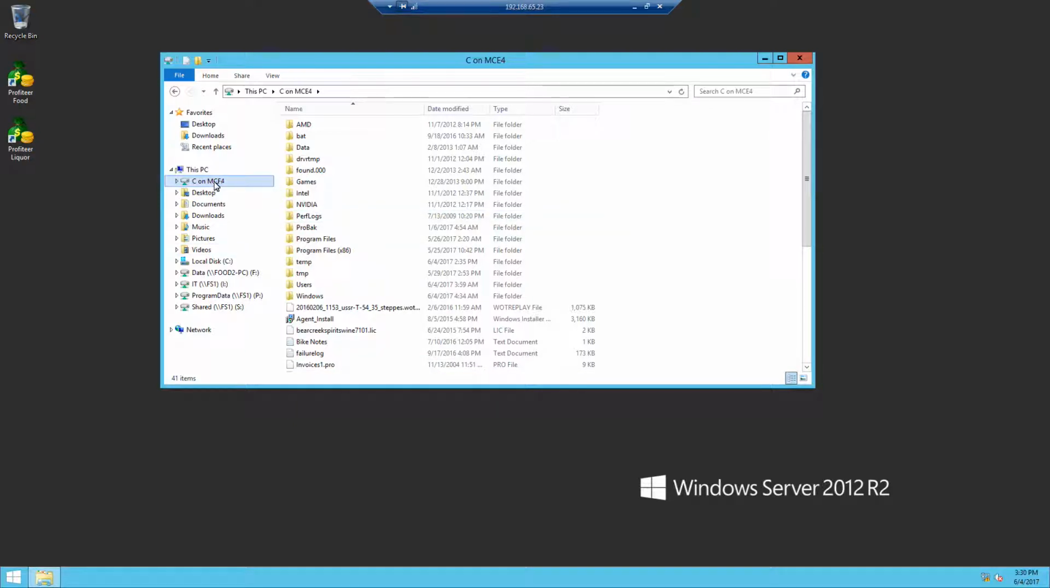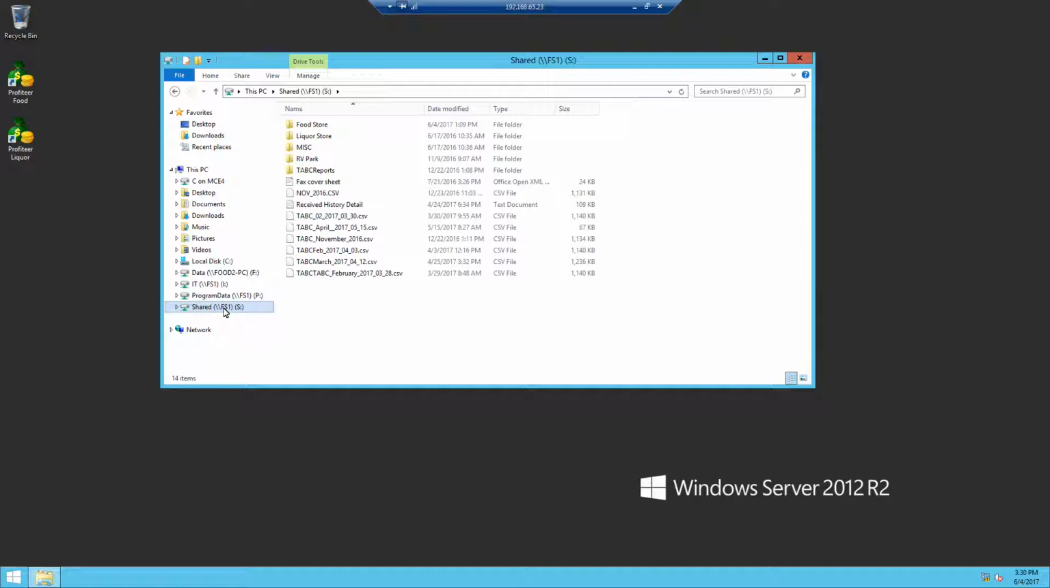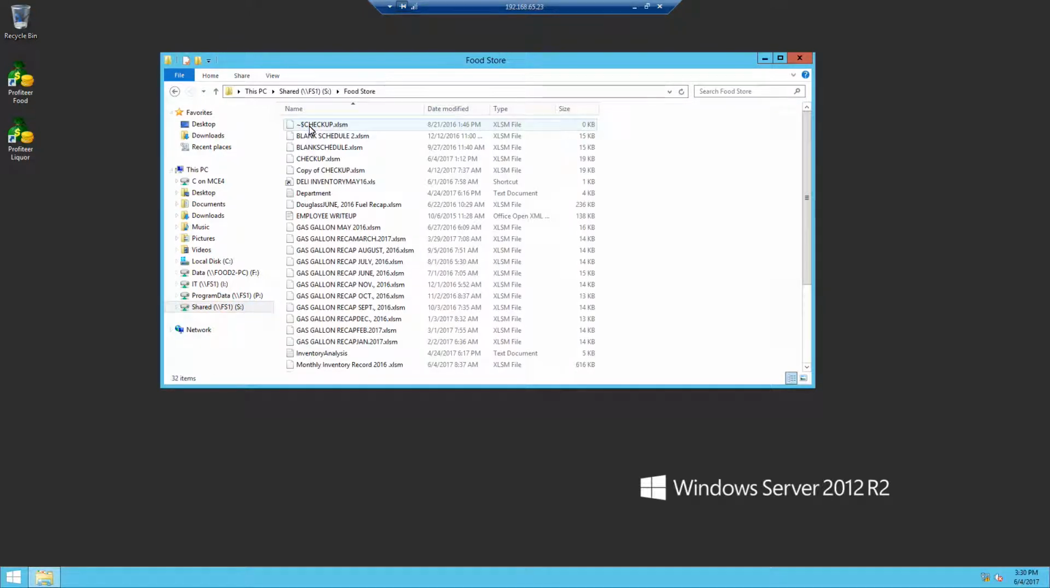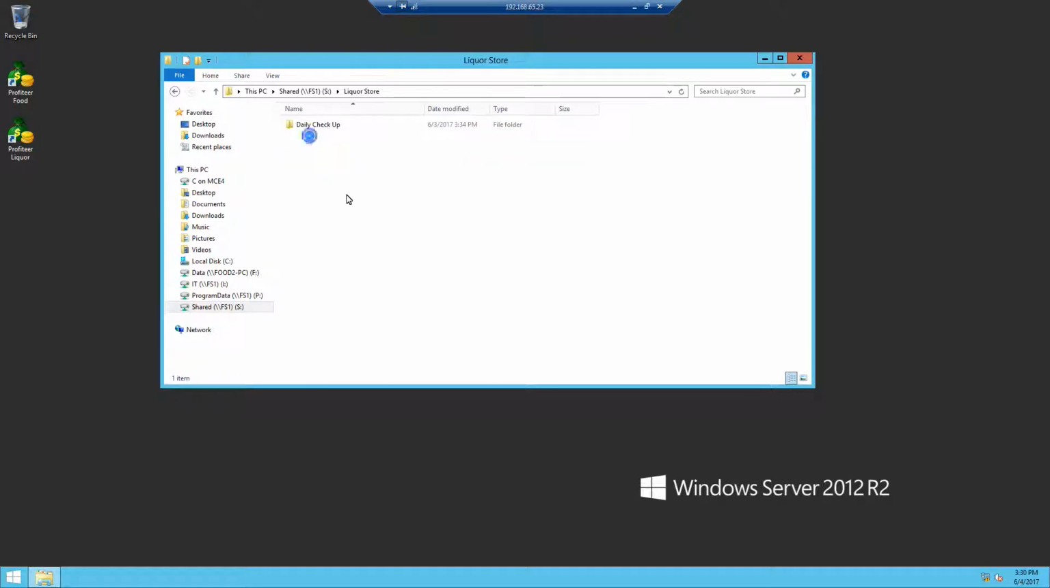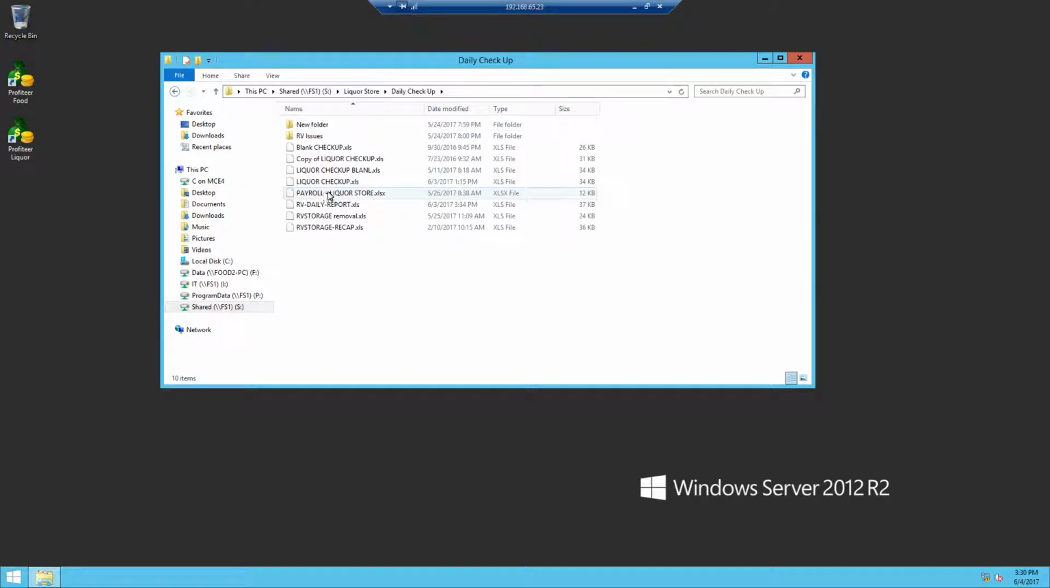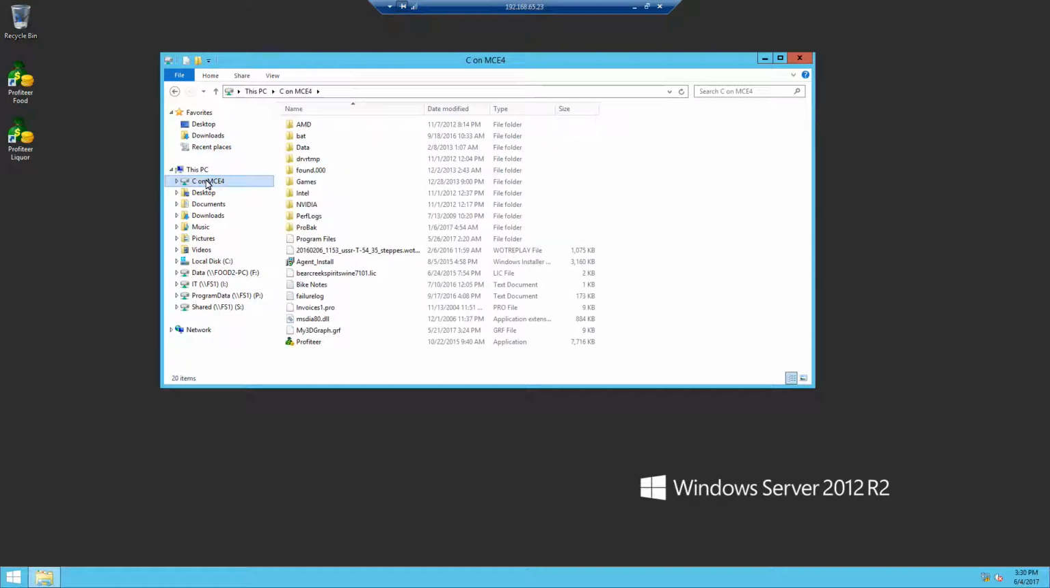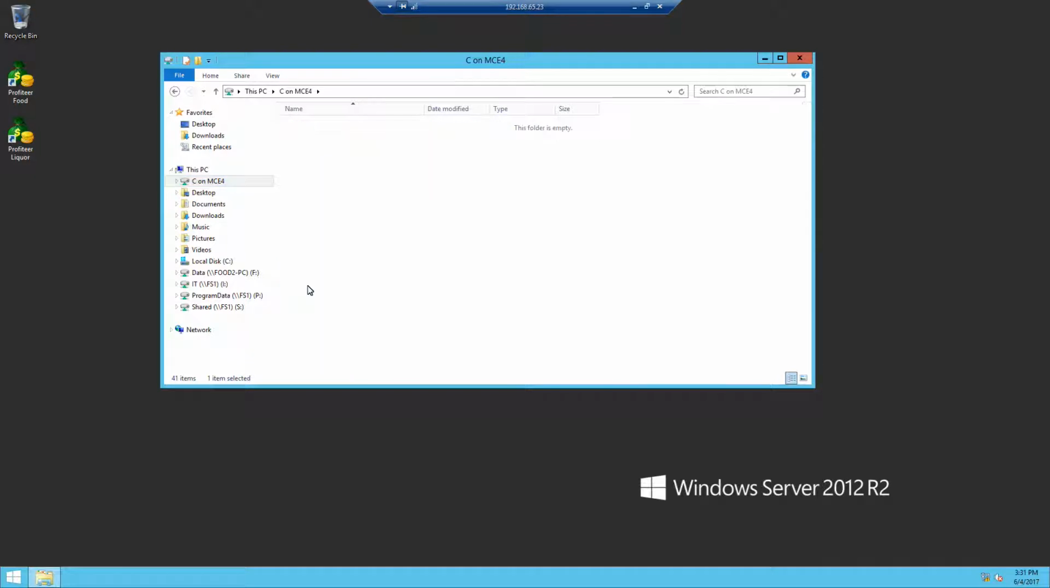And the benefit of that is that you could go to a document, for example. Let's go to the liquor store. And we will copy this, right click and copy, then go to our C drive, again my local C drive, and I might have a temporary folder, or I could drill down to my username and my documents folder.